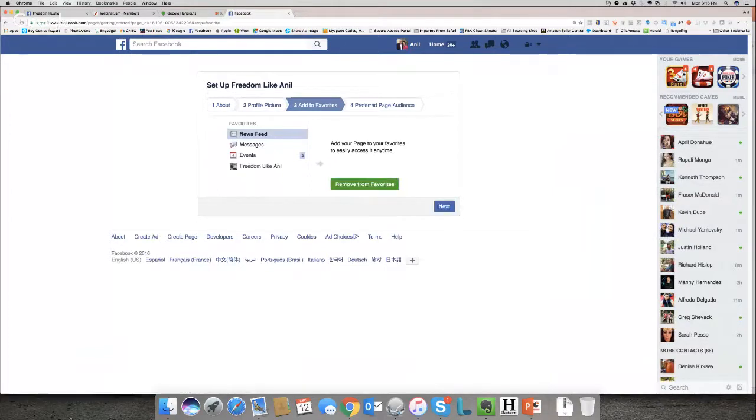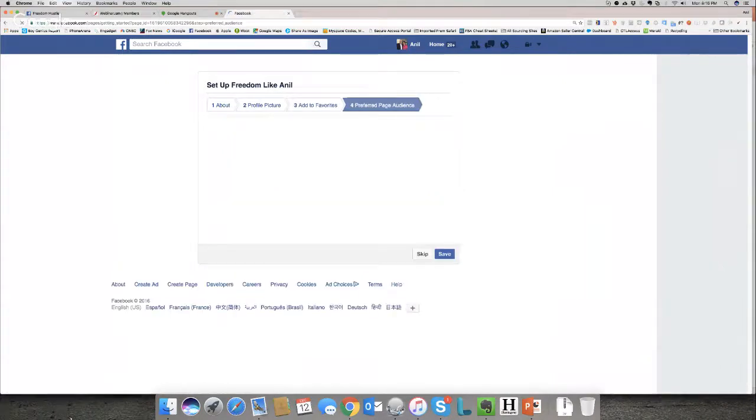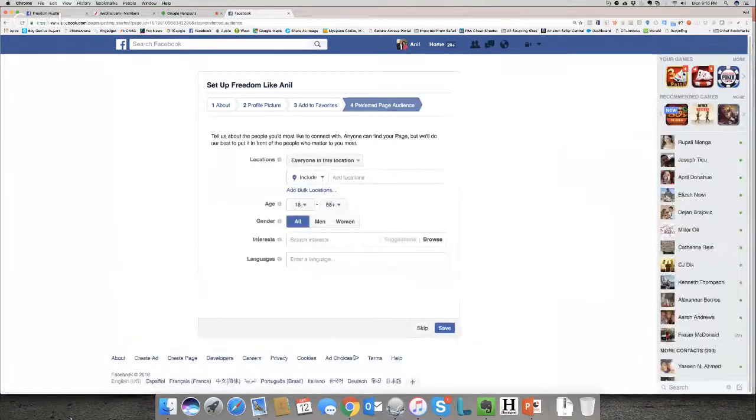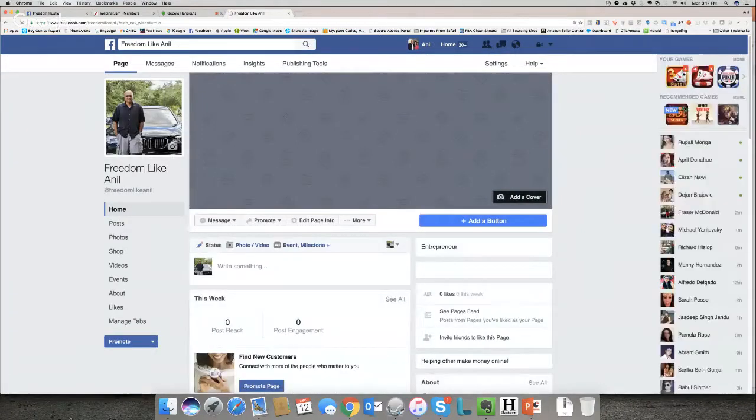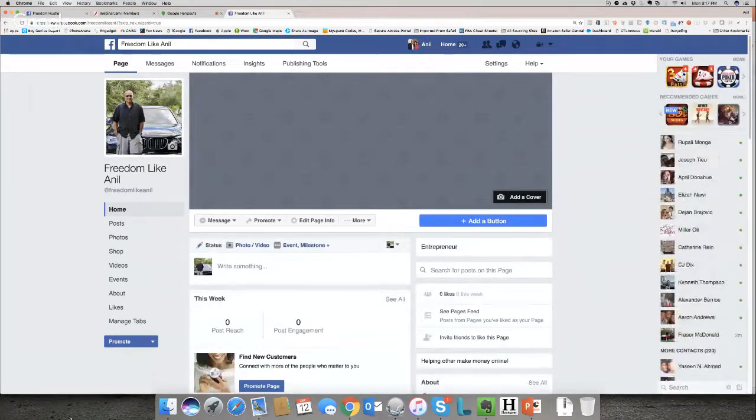You can add it to your favorites, so you can always find it. And in the preferred audiences, for most of the business opportunities that we go after, the only thing I want to do is make sure it's 18 and over. You don't want anyone underage coming onto your site. Once you save that, your page is ready.